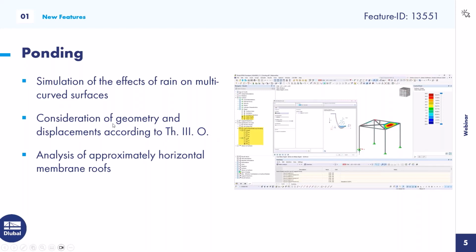It considers the geometry and the displacement according to a third order calculation. Of course, using membranes and cables, it's most likely necessary to calculate with theory third order, because usually it's a nonlinear system which needs to be inspected with large deformation analysis. The last part is the analysis of approximately horizontal membrane roofs.